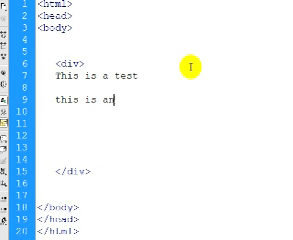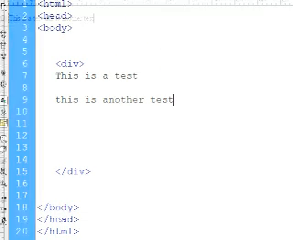this is another test, watch what's going to happen. It's still going to be on the same line. See?